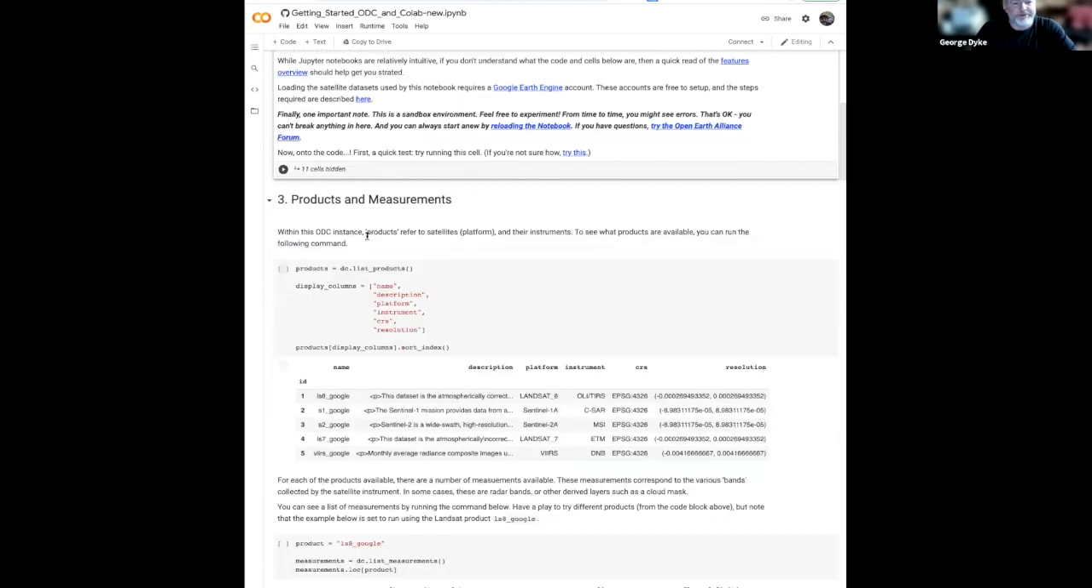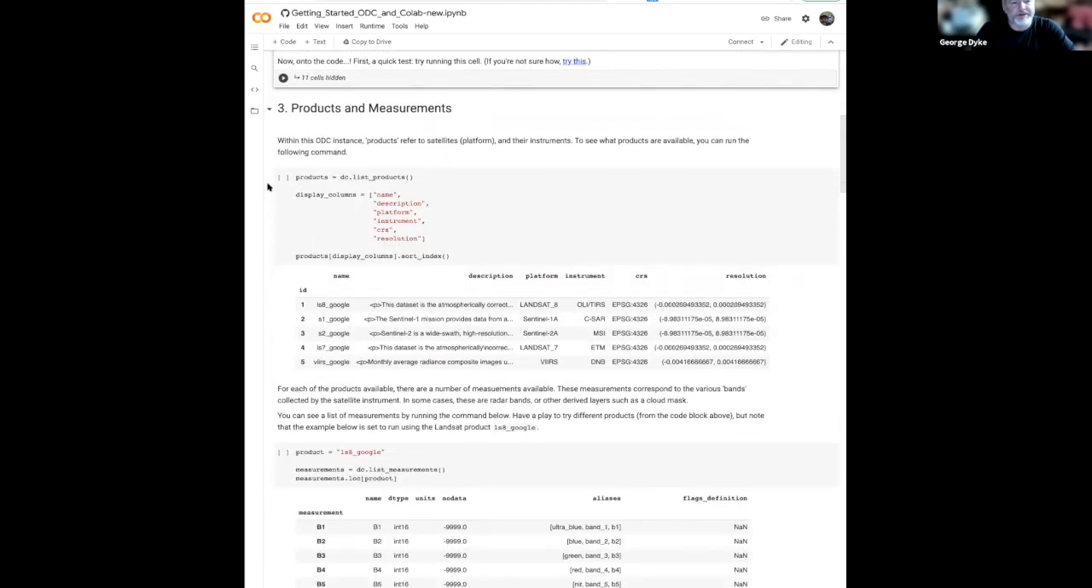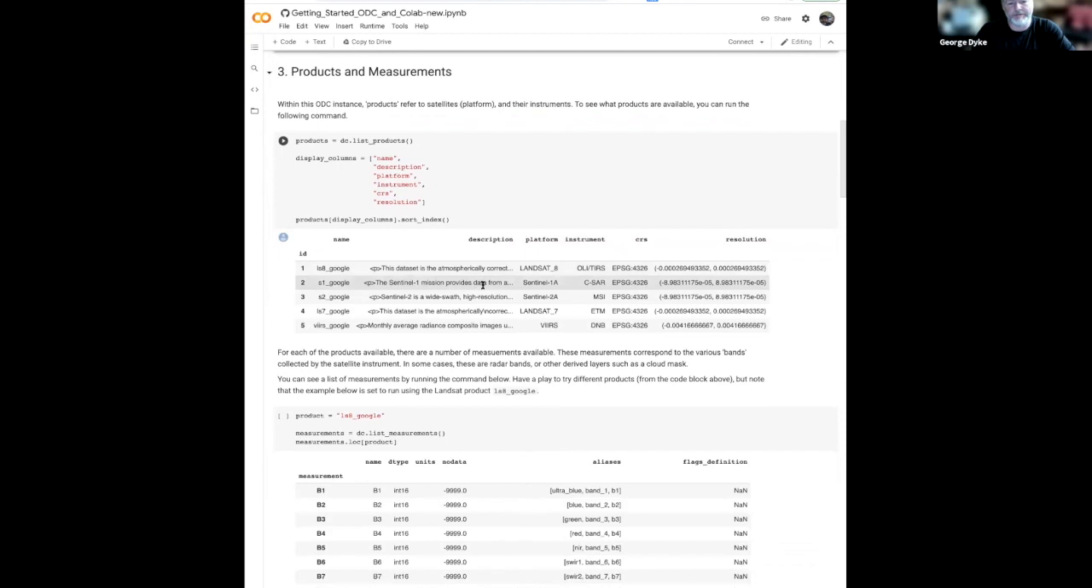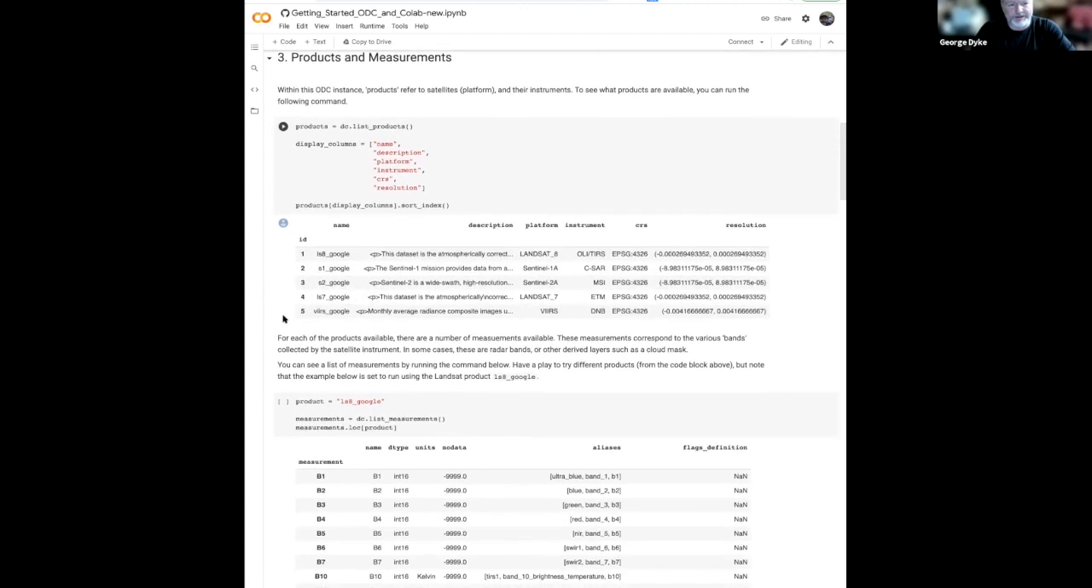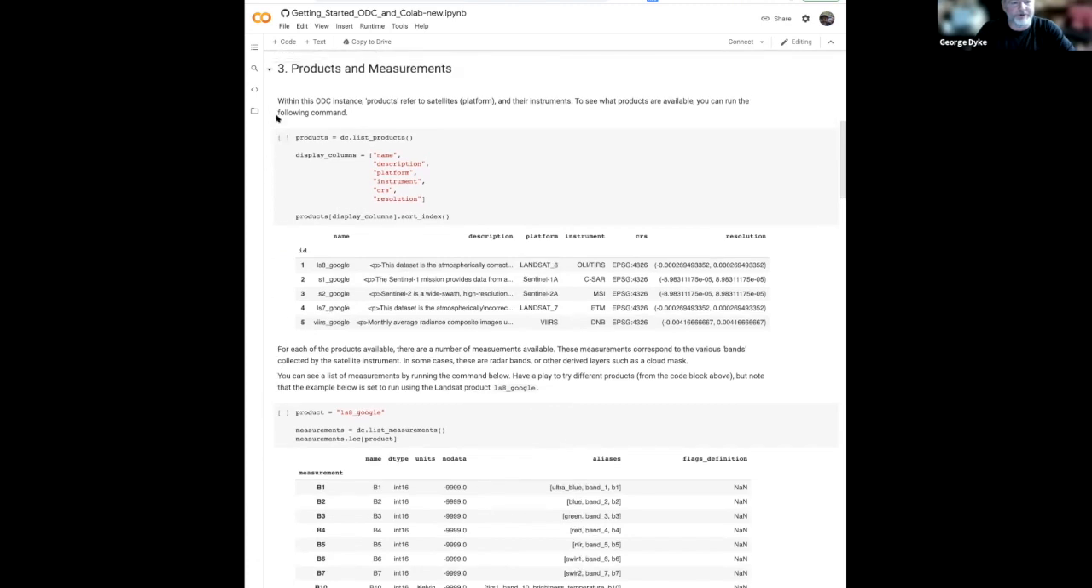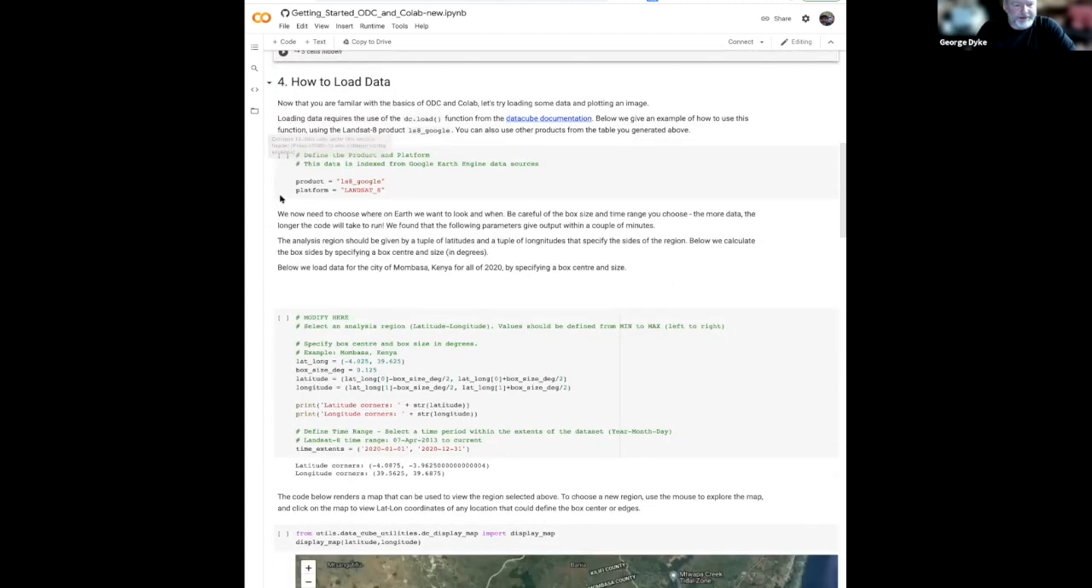And then some simple demonstrations of loading data sets. At this point, we have these data sets indexed in the cube: Landsat 7, 8, Sentinel-1, 2, and VIIRS. These are all from the Google Earth Engine catalog. It's possible to index other data sets, but these are the ones we've gotten to at this point. And there are some instructions on how to index your own chosen data sets from the Google catalog if you'd rather do that. There's a bit on how to load data.